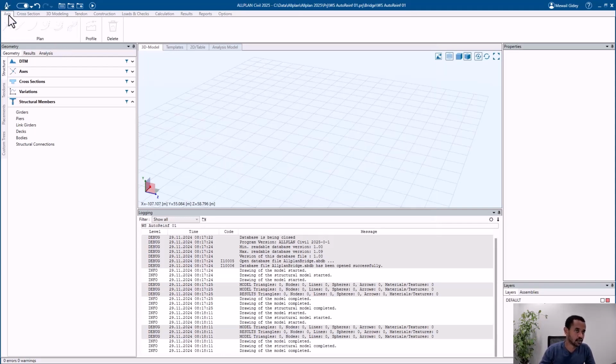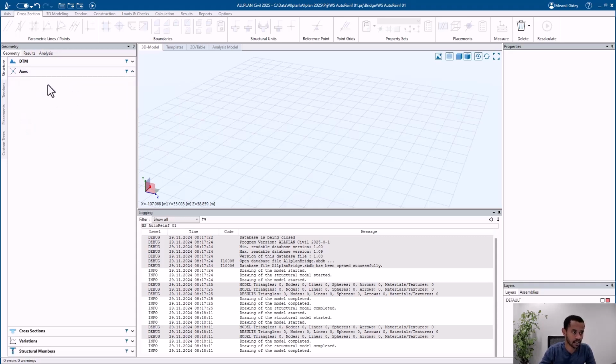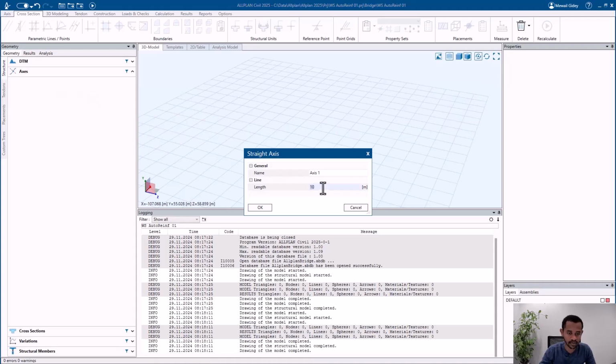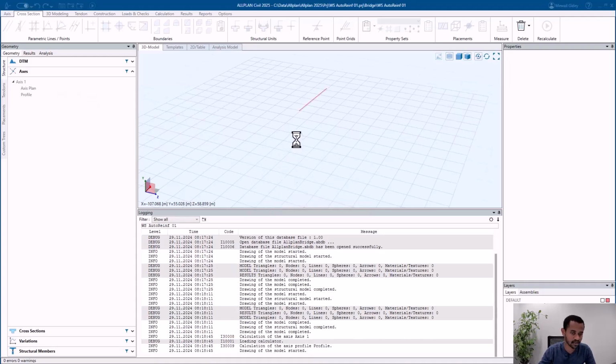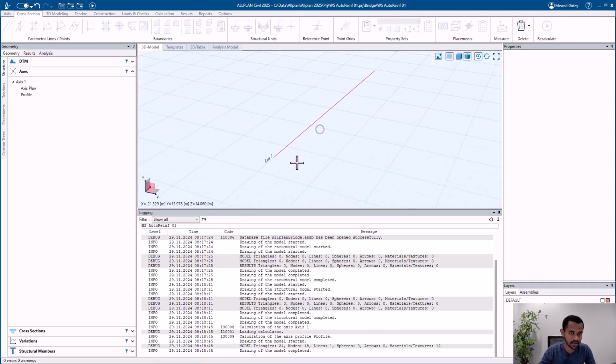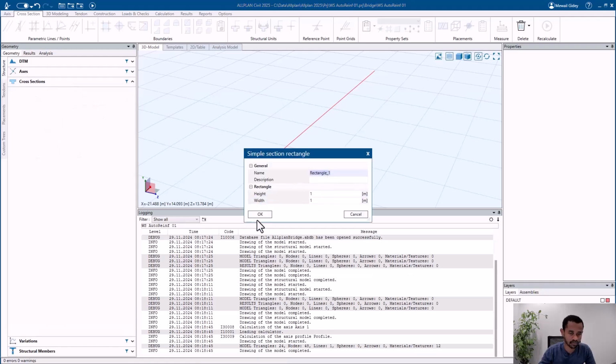Just to give you also an overview of how ALLPLAN Civil is arranged. Here we have a set of inputs or tools that we need to design our bridge, for example, in this case, or to design anything for that matter. And we also have here the tools or functionalities which will align with that. So I'm going to start with an axis. Normally we can start with anything, so I'm just going to start with a straight axis of 20 meters. Here I would also set up a simple cross section, a rectangular 1 meter by 1 meter.